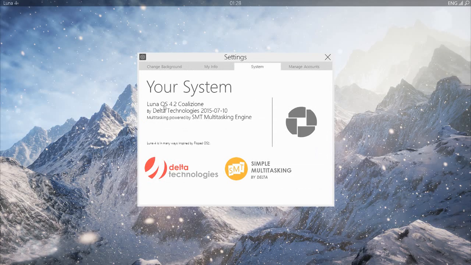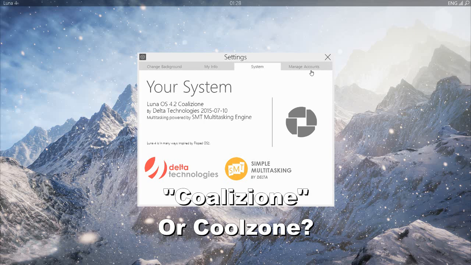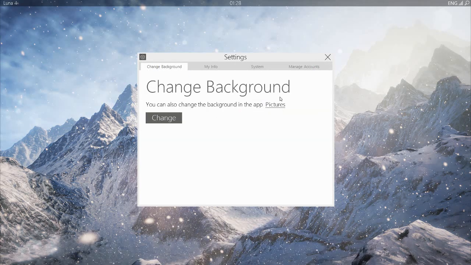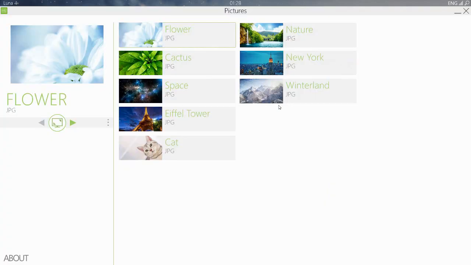System, your system, and then 4.2 collision. What? And then manage account. So you can add a new one. Fair enough. So change the desktop background. You can change it in the Pictures app.